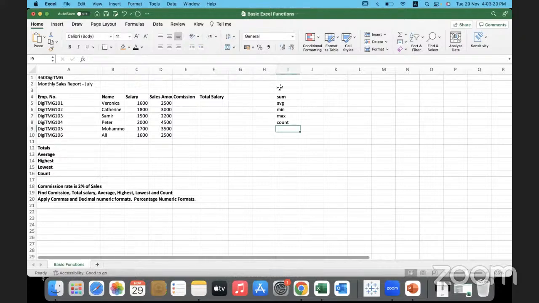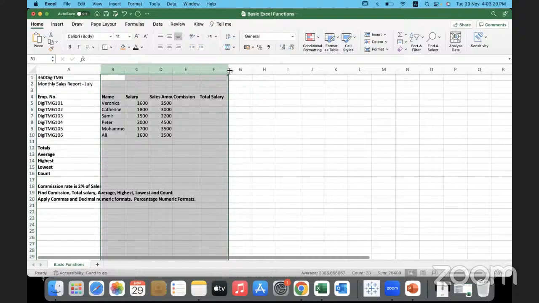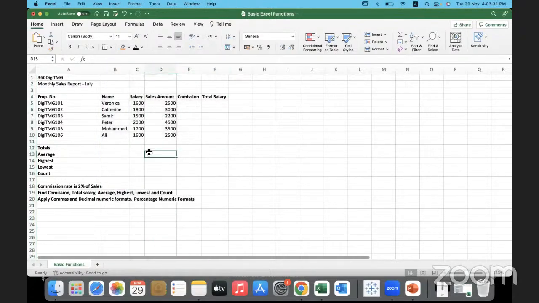All right. So here I have some data with me, and this is the employee details of 360DigiTMG. Now we have some questions that we are supposed to answer. So we have the employee ID, name of the employee, salary, sales amount. So let's say this is the salesperson and the sales that they made. Now we need to get the total salary. So what does it mean? I need to get the summation of the data in the salary column.